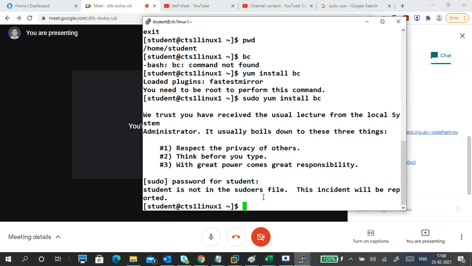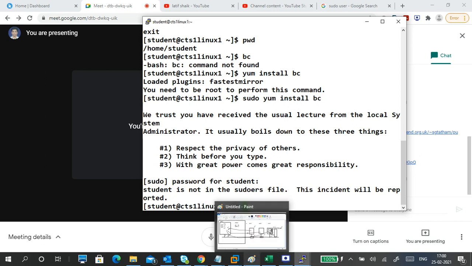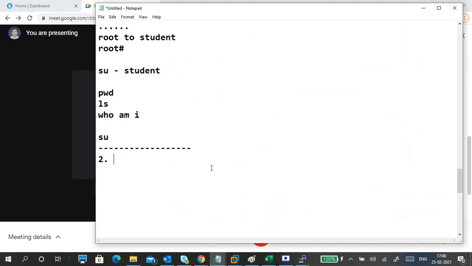So how to become a sudoer? If you are a sudoer, you will get permissions. You will get certain privileges compared to a normal user. Okay, so you can use it. So you must become a sudo user. To become a sudo user, here is the thing. You have to become a sudoer.